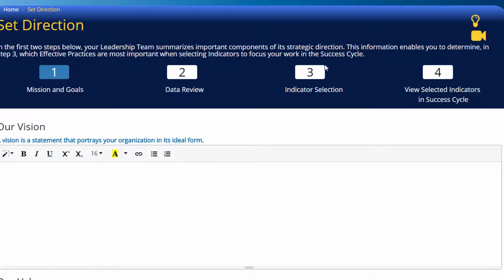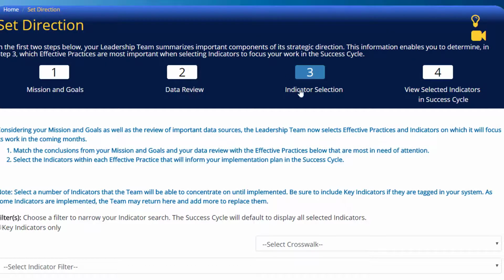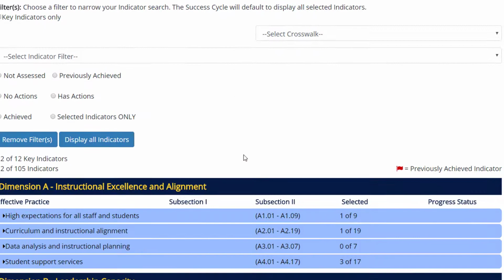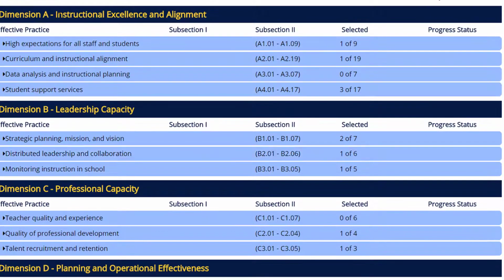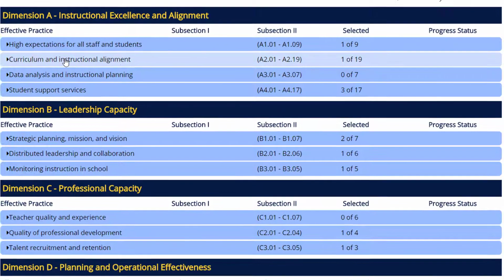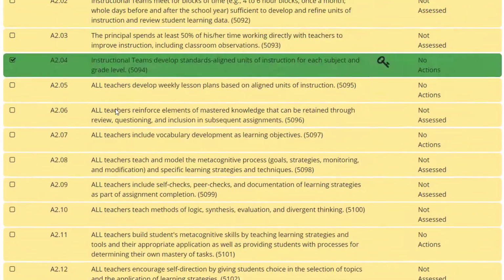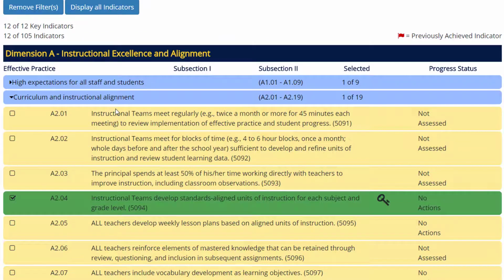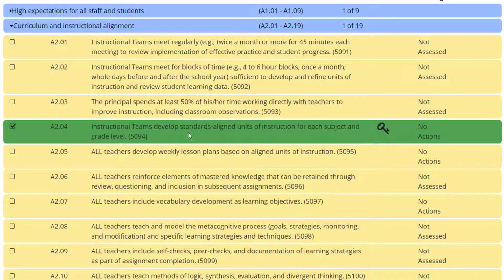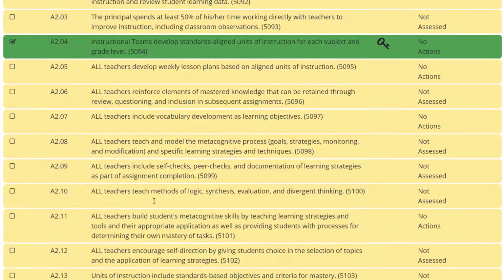But where I want to go with this is indicator selection. In indicator selection is where I have all 105 indicators. If you haven't noticed, these are broken down by dimensions already for you, and they're organized into buckets. So when it comes to standard aligned units of instruction, I'm definitely looking at curriculum and instructional alignment. If I click on that, it opens up all the indicators that have to do with curriculum and instructional alignment. And here's that key indicator that we said we'll do by 2020, and there's all these other indicators that I can add to help me.